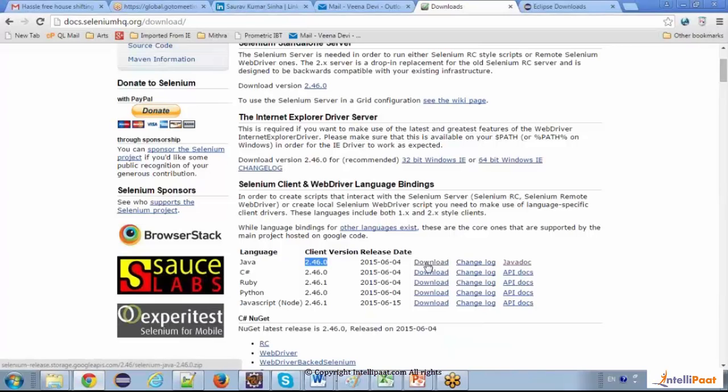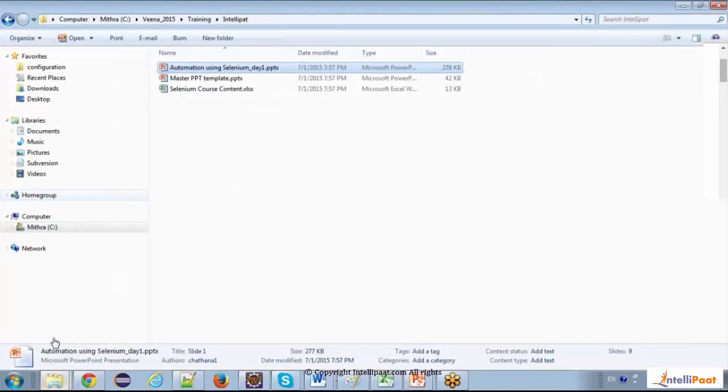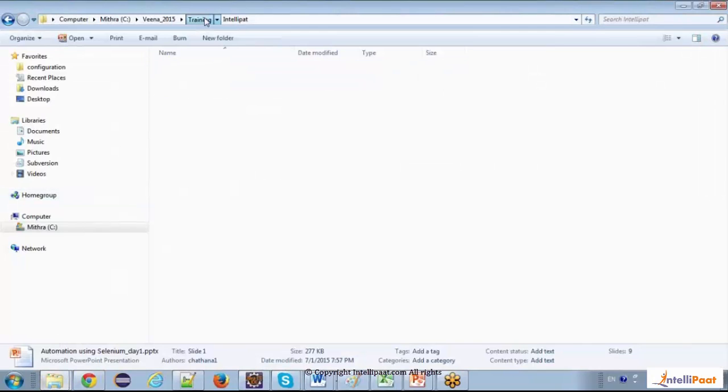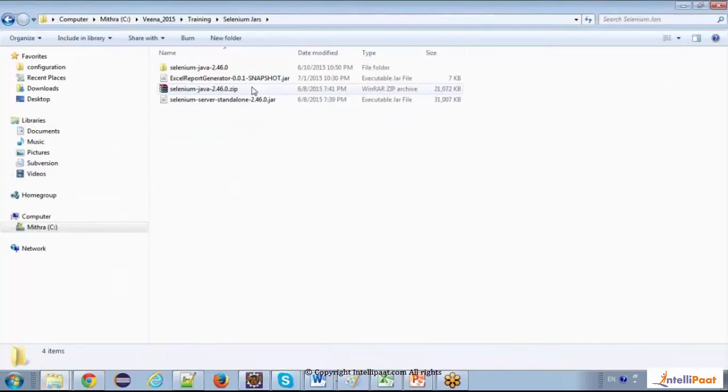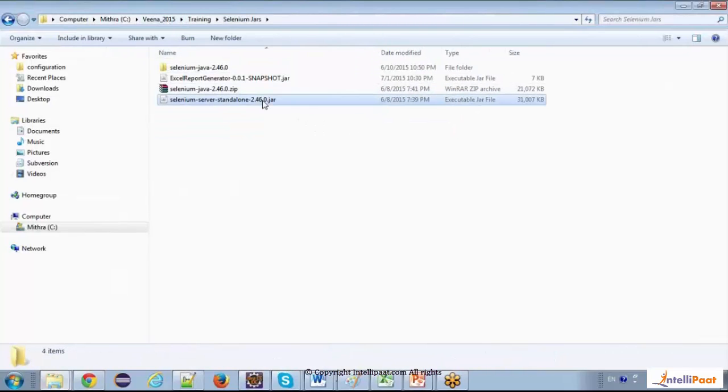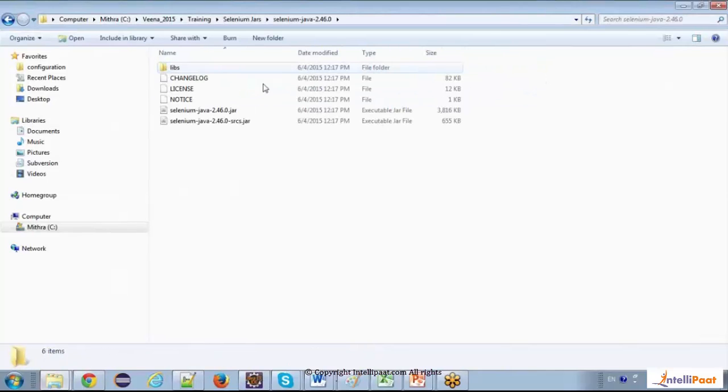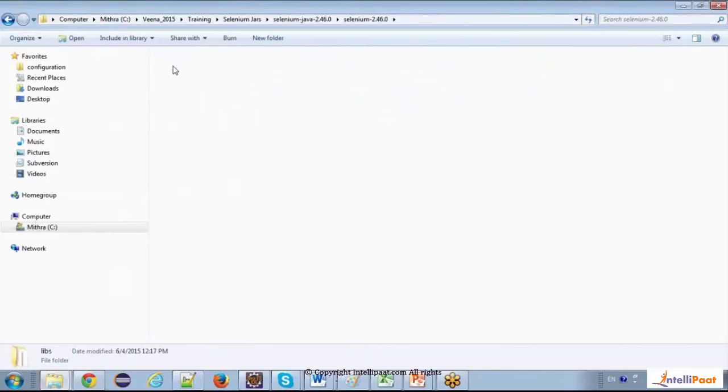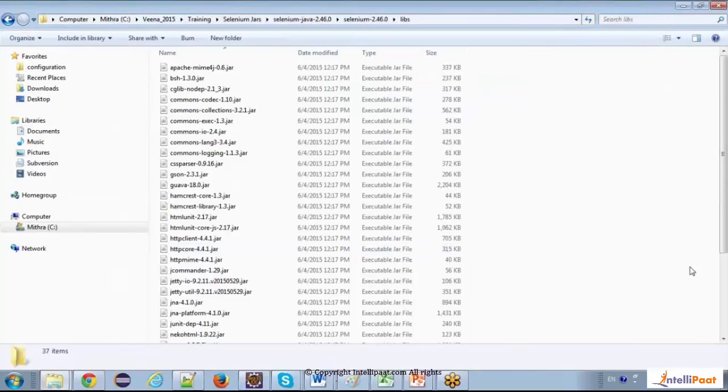So download this server. This is actually a zip file. So once you download, you will get the Selenium jar in your local folder. So this is your Selenium standalone server, and once you unzip, you will get these many jar files within the client. So now your tool is ready.